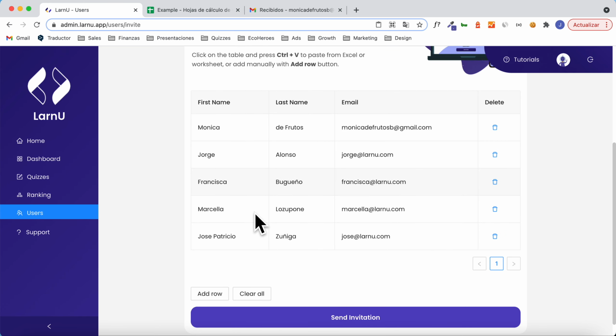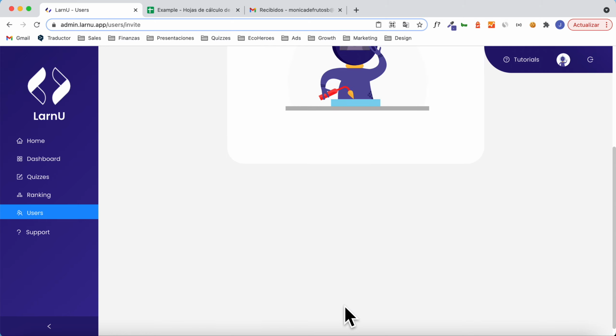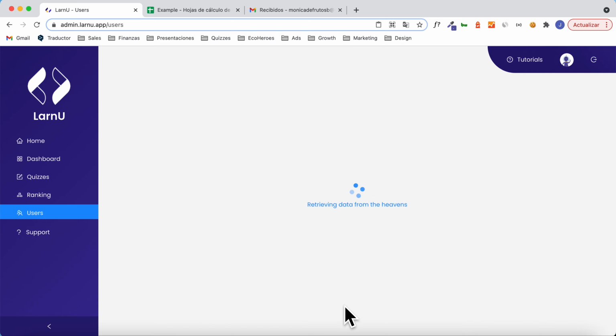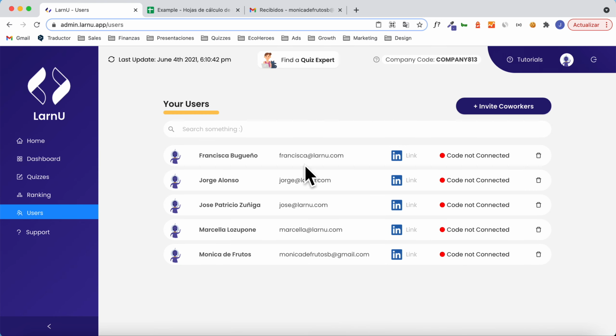Once you have completed the table with the people you want to invite, click on Send Invitation and the people will receive a personalized email in their email inboxes with your invitation. Here is an example of the email they will receive.